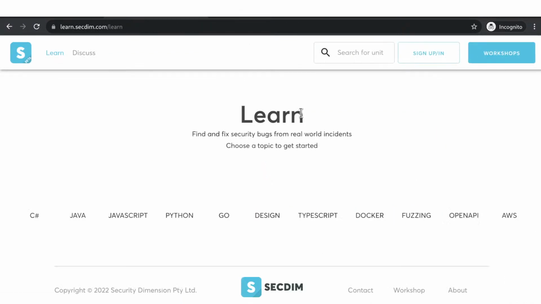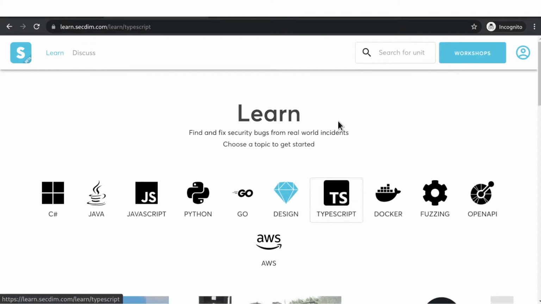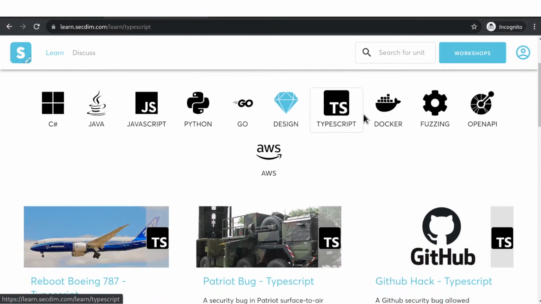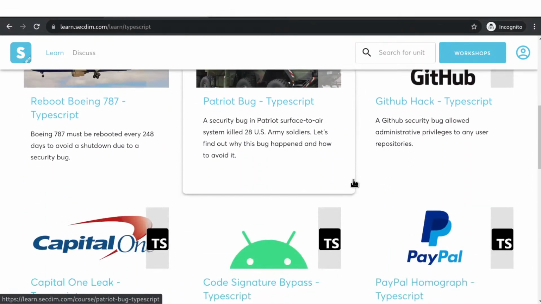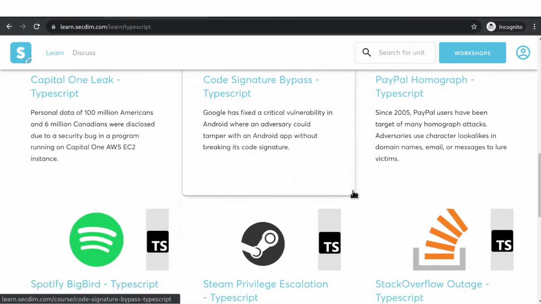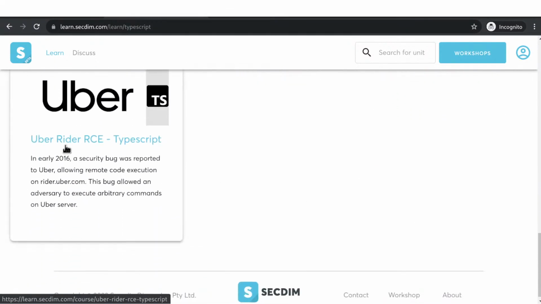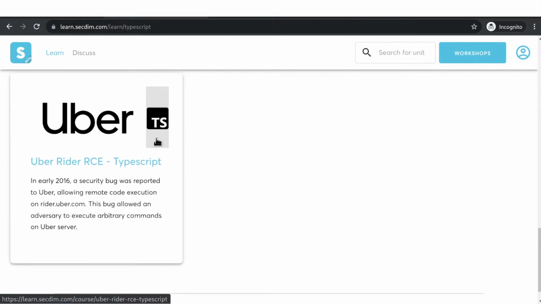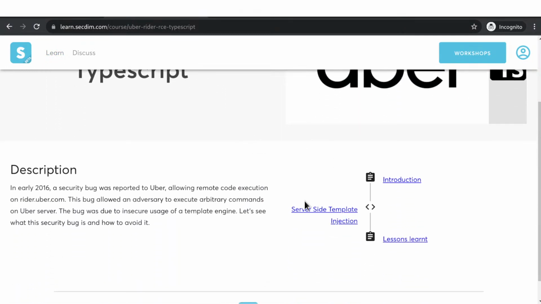And for our first lab, I have picked TypeScript. Scroll down. These are all the courses available for you. You can pick any of them to play around. The one that we are going to cover today is called Uber Rider RCE within TypeScript. Click on here and head to the lab for this course.